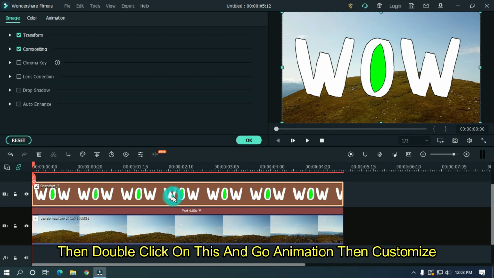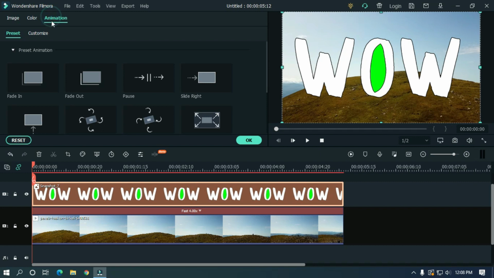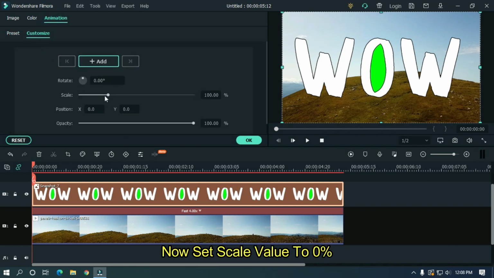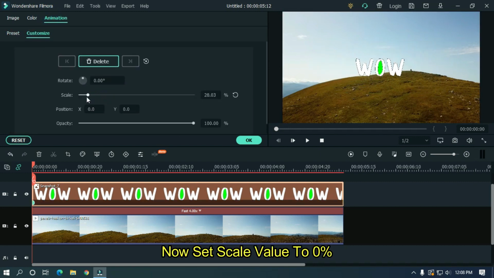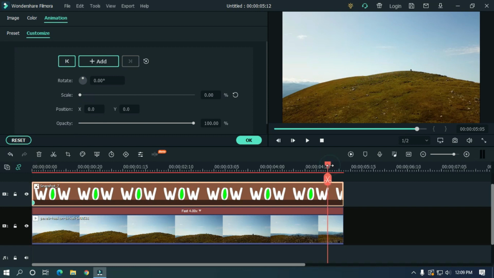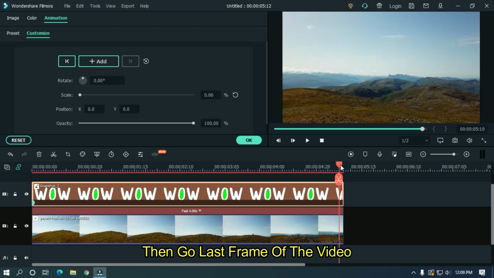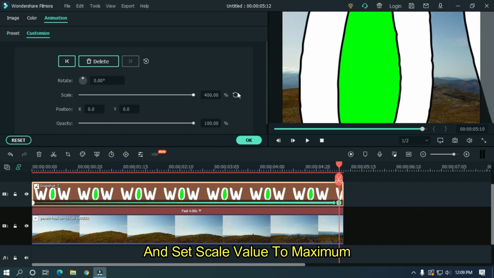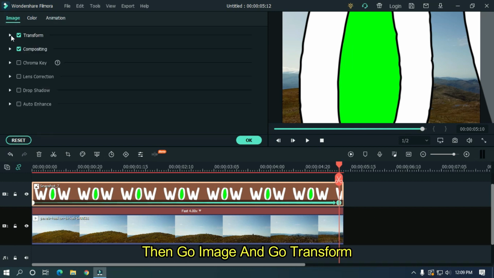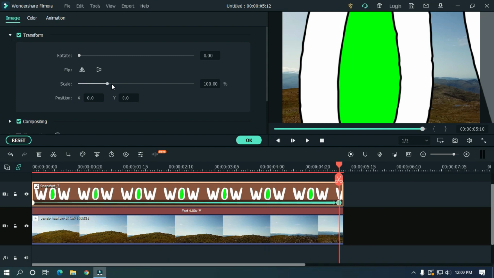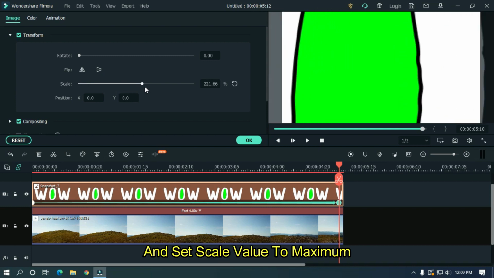Then double click on this and go to animation, then customize. Now set the scale value to 0%. Then go to the last frame of the video and set the scale value to maximum. Then go to image, go to transform and set the scale value to maximum.